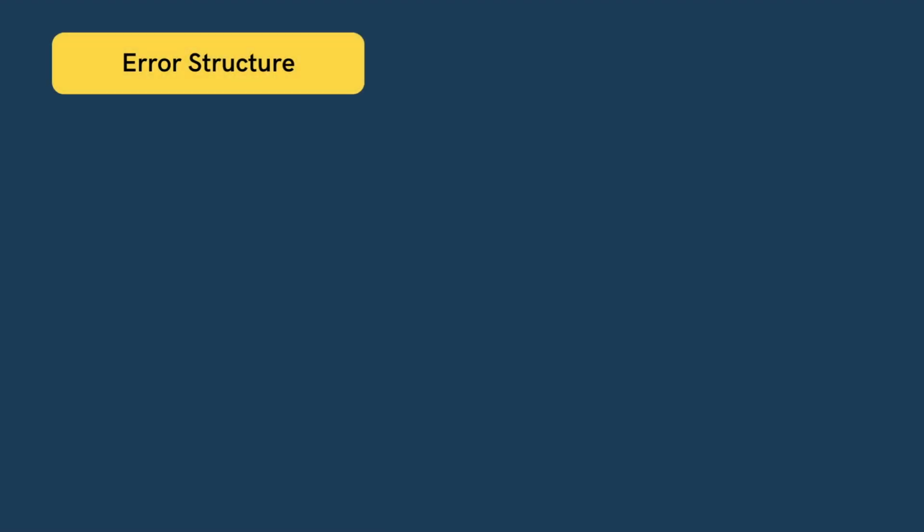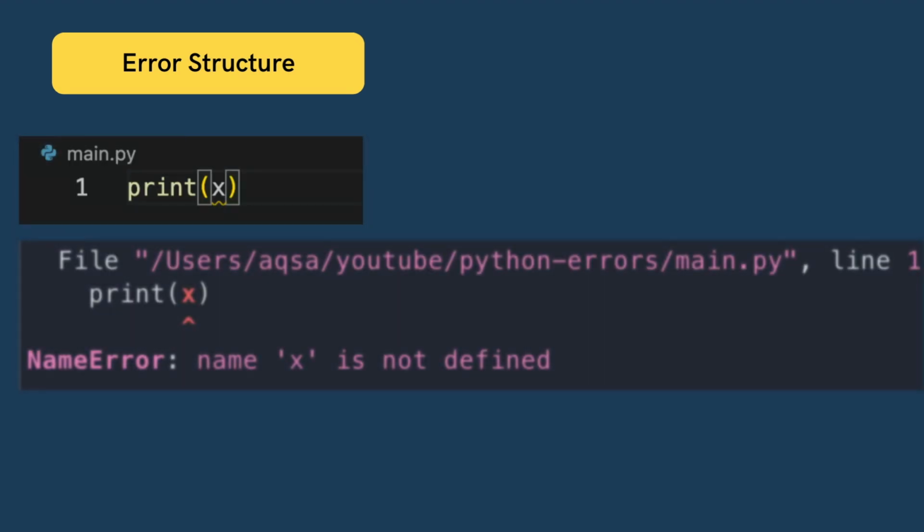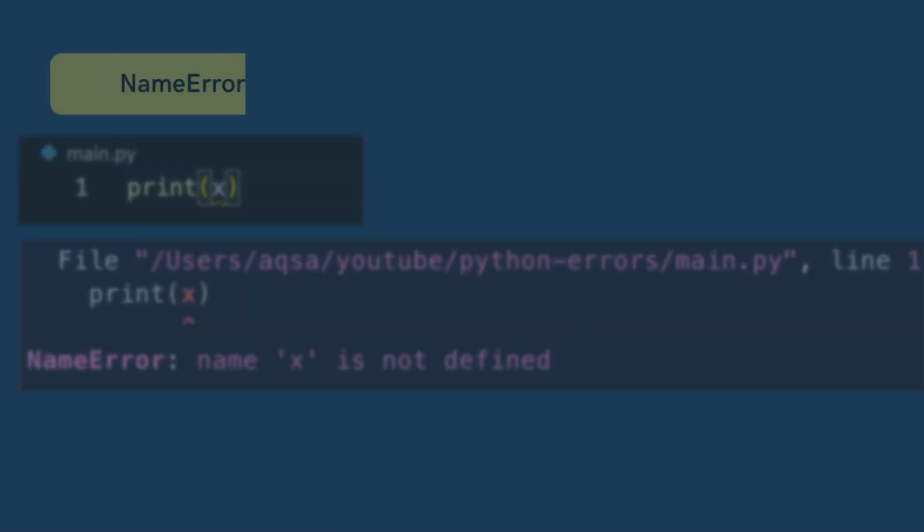Let's look at the structure of a Python error. For example, print x. Python shows name error, name x is not defined. An error message usually gives you three things: the error type, a short explanation, and the line number. That's usually enough to figure out what went wrong.